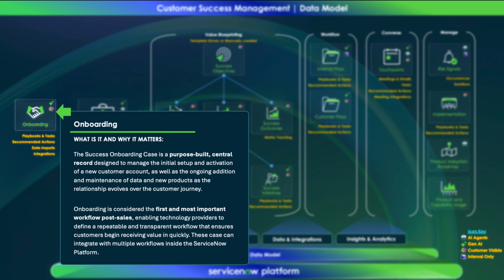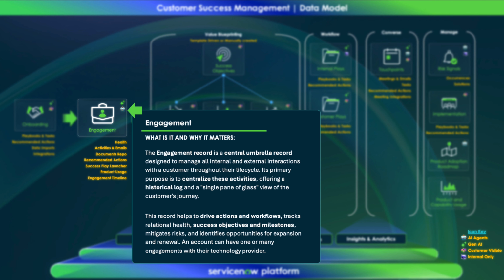Next is the engagement record, a central umbrella that manages all the internal and external interactions with a customer across their entire life cycle. Its real job is to centralize that activity into a single historical log, a true single pane of glass for the customer's journey.